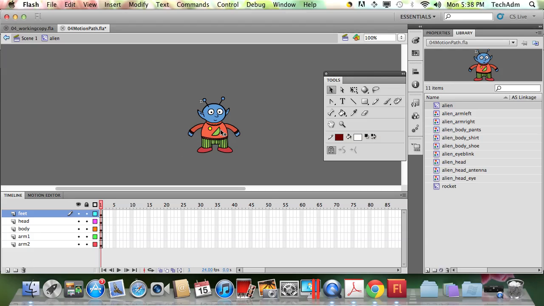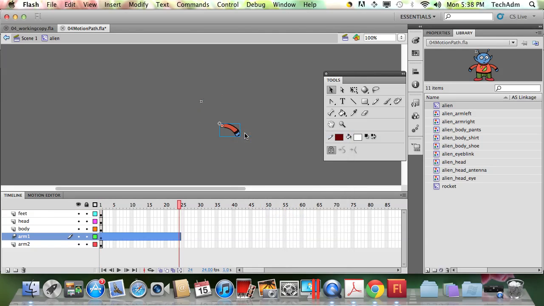So I'm going to come over here to the person's right arm and right click on it and say create motion tween. Flash will create 1 second's worth of frames for you to animate. We choose the free transform tool, and we drag it all the way upwards. Rotate the alien's hand to show the height.